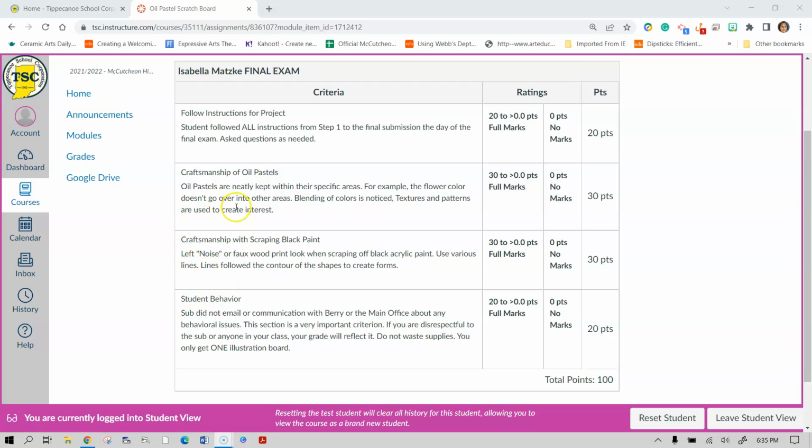Okay. Following instructions, student followed all instructions from step 1 to the final submission, the day of the final exam. Ask questions as needed. Student behavior. Okay. Make sure you read that.